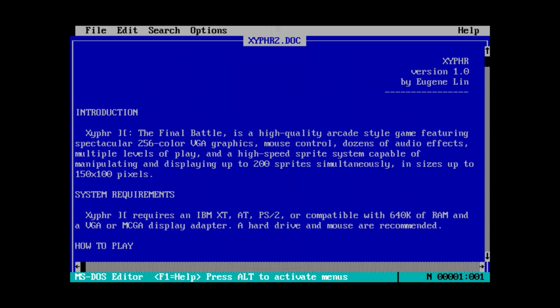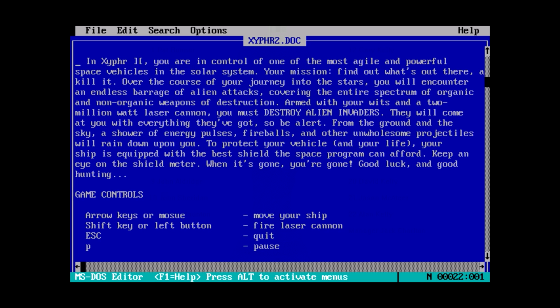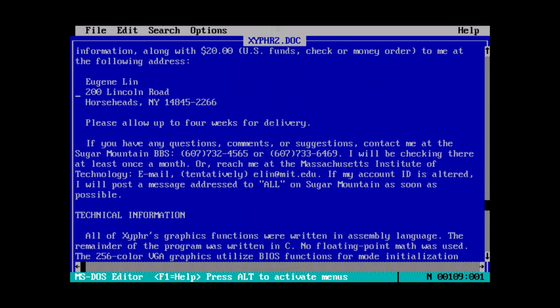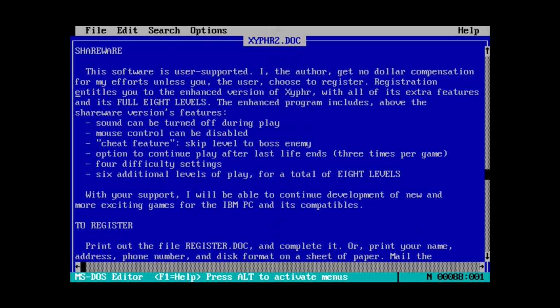Zephyr version 1.0 by Eugene Lin. Zephyr 2, The Final Battle, is a high-quality arcade-style game. Wait, is it the first Zephyr or Zephyr 2? Now I'm confused. Featuring spectacular 256-color VGA graphics, mouse control, dozens of audio effects, multiple levels of play, high-speed sprite system capable of manipulating and displaying up to 200 sprites simultaneously, and this feels very familiar for some reason. Yeah, I've got a funny feeling we've seen this before, so this could end up being an auto-fail. In which case, you guys will never know. But it all depends on what it actually looks like.